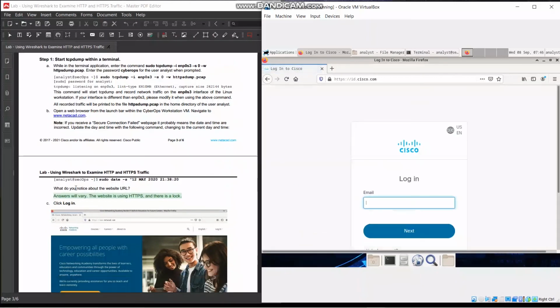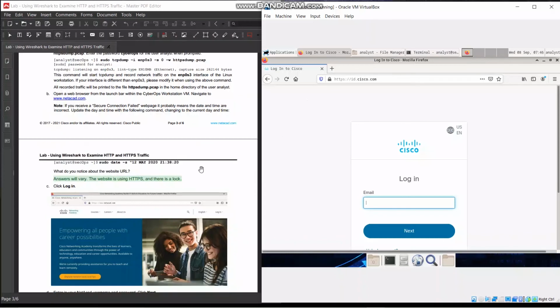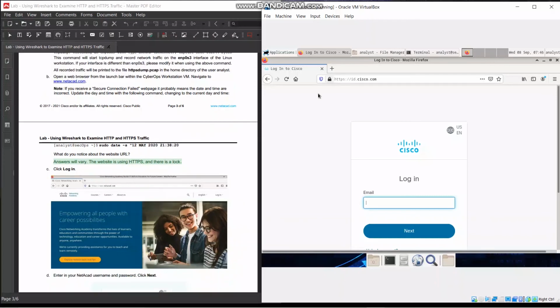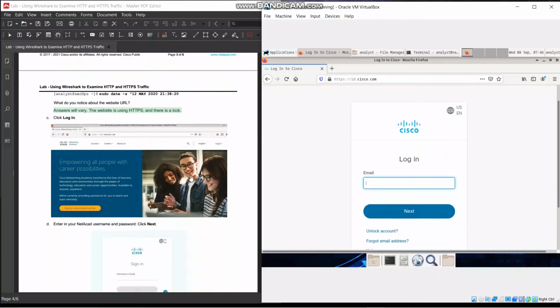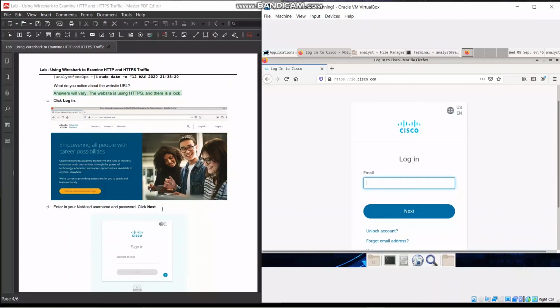So there's another question about this. What do you notice about the website URL? The difference from the previous website is that there's a secure logo in the address bar, and it is also using HTTPS, which is HTTP Secure. Click login, enter your Netacad username and password, and click next.